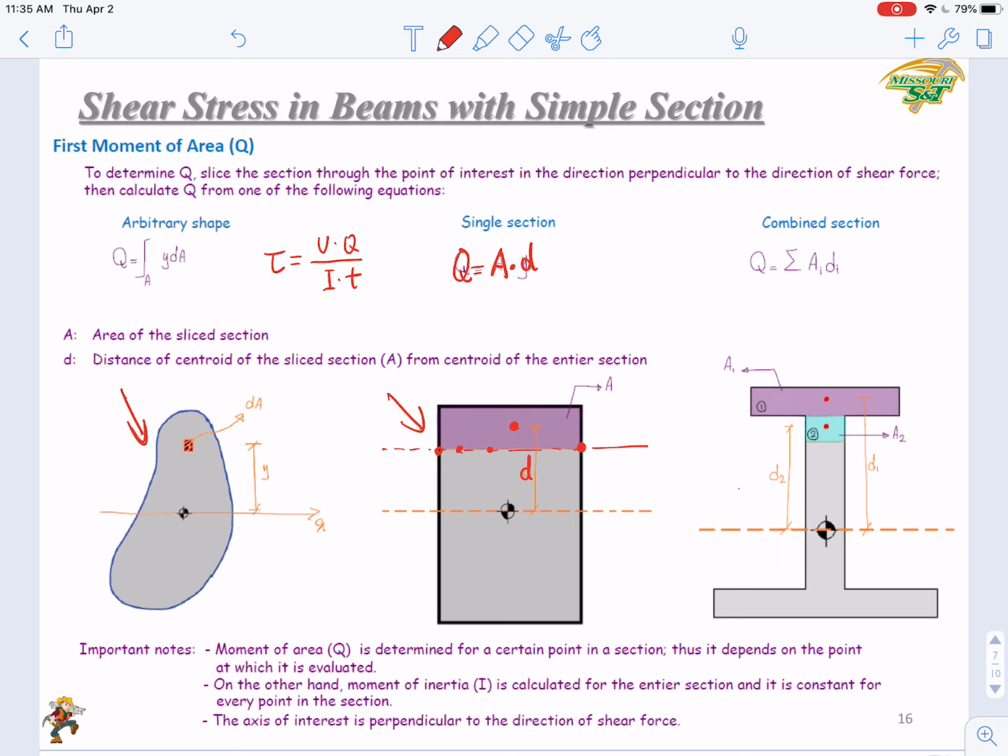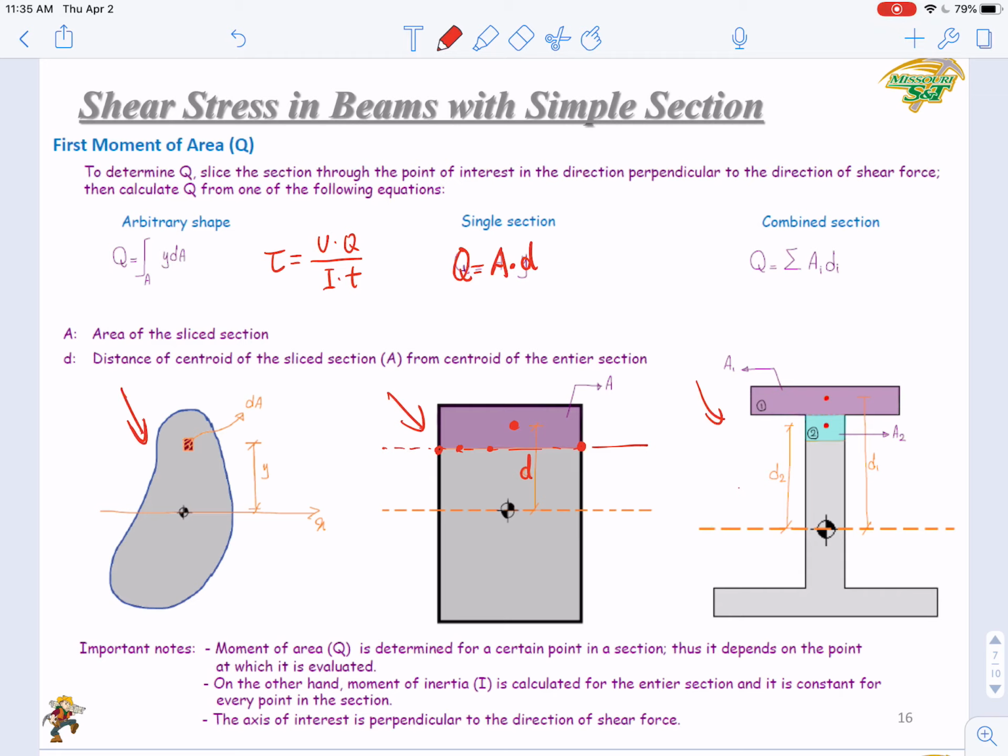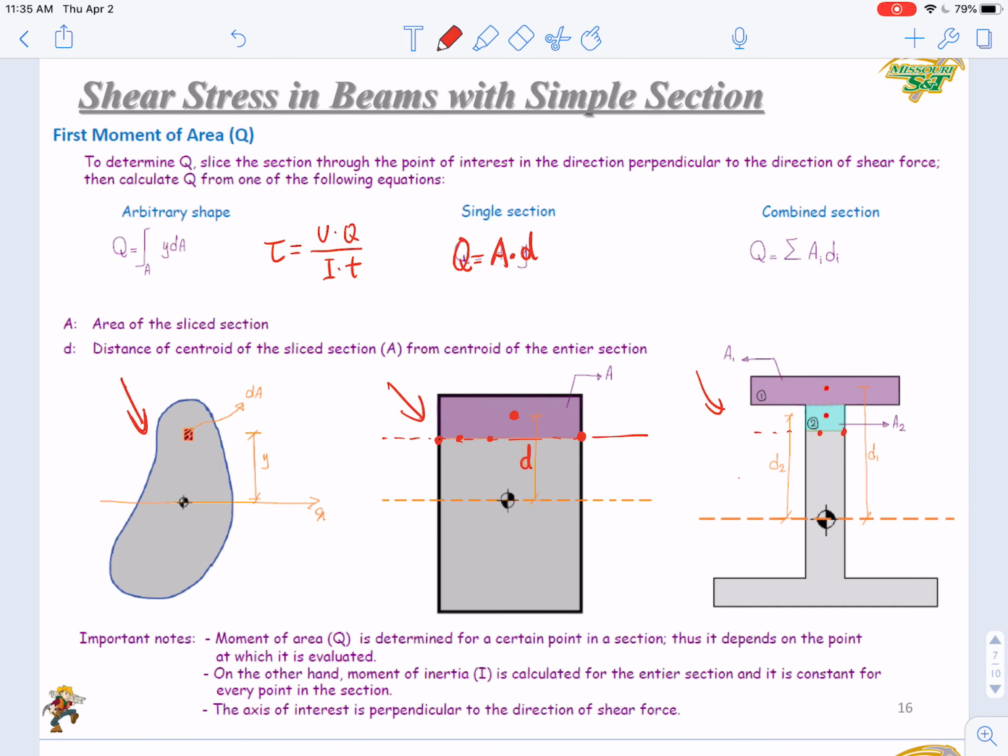For a combined section, as shown here, it could be a little more complicated. If you are calculating the shear stress at a random point here or here, you cut it, then you get an area above the cutting line. It's a T-shaped area. So what you have to do is divide this T-shaped area into two sub-areas, area 1 and area 2. Then you can determine the local centroids, based on which you can calculate D1 and D2, A1 and A2. Then you sum A1 D1 and A2 D2, so you get the overall Q. The Q equals A1 D1 plus A2 D2 in this case.